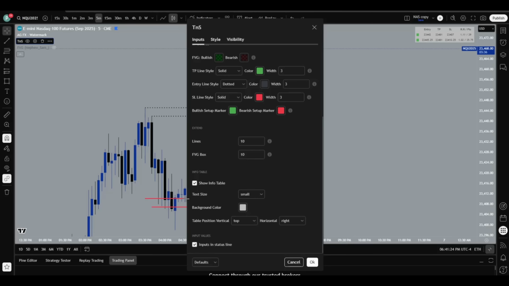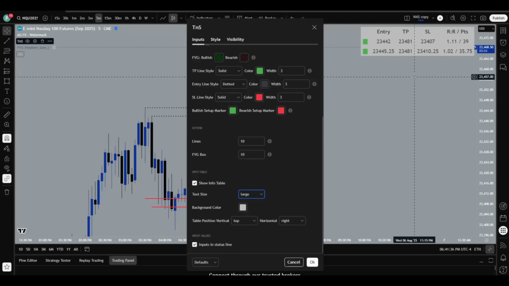Now, for the final part here is our table. It would be up here in the right hand corner at the top. You can make this big or small. Right now it's very small. I'm going to change this to large. That's what I recommend as the best. You can see it's a lot easier on the eyes.